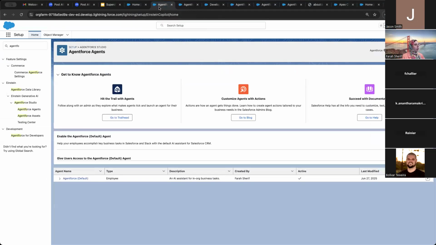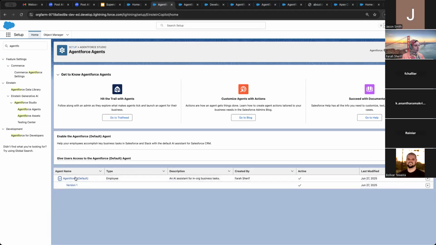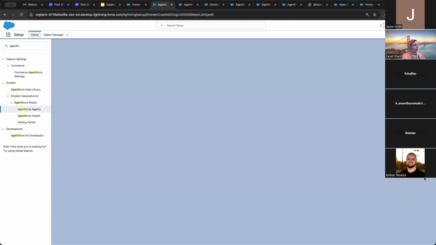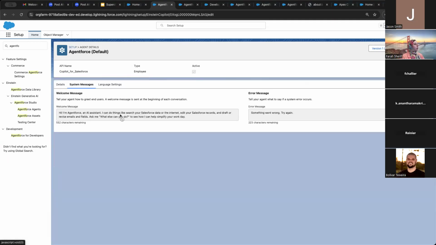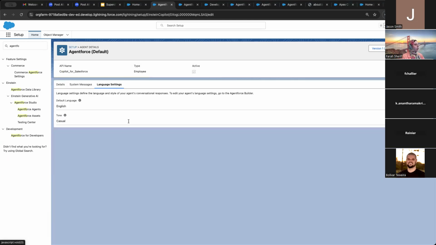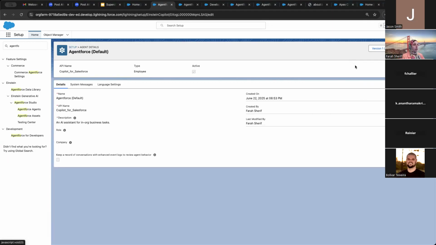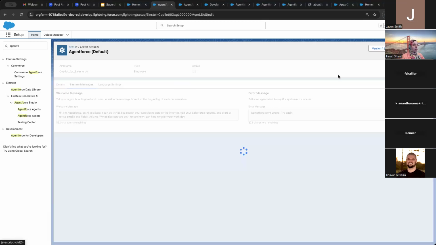And then let me go back in here. This is the one that is there by default. So I'm using that one. If we open the details in here, it's versioned just like Flow. When you version a flow, you have multiple versions of a flow, and only one of them is active. This is some details about the agent that we have. System messages. This is the welcome message that I get, and the language settings. This one is active, so I cannot edit any of these details. But basically, if it was deactivated, we would be able to make some changes.